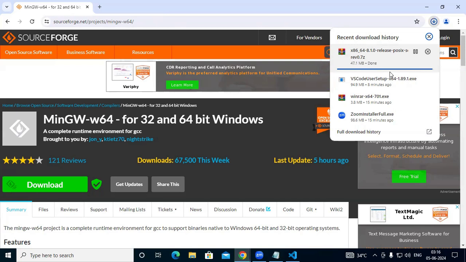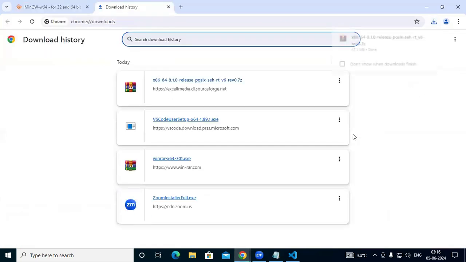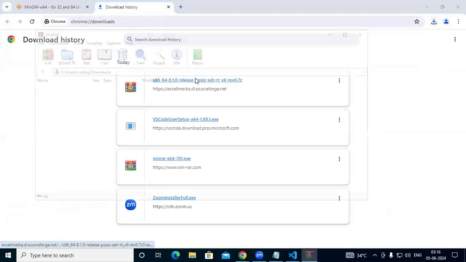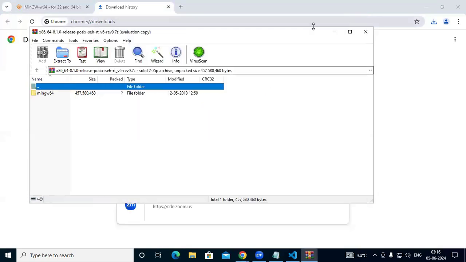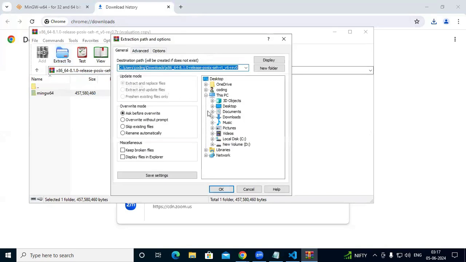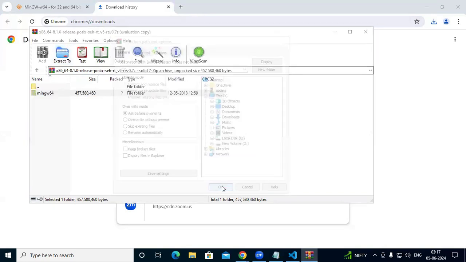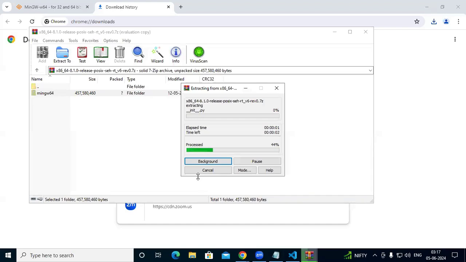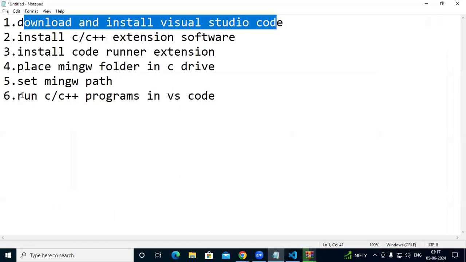Now, once the download process is completed, we have to go to the download history. Now here, we have to extract this MinGW64 to the C drive directly. You must include this folder under the C drive. So place the MinGW folder in the C drive.